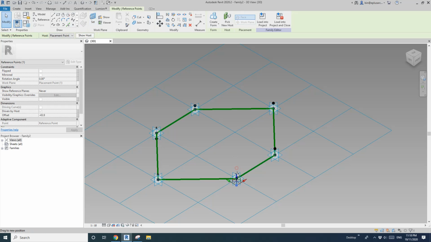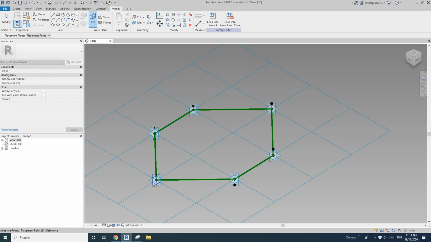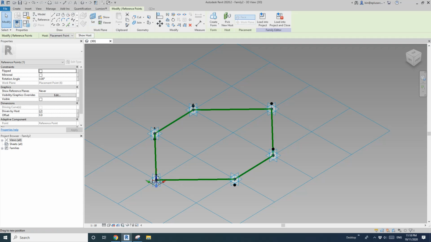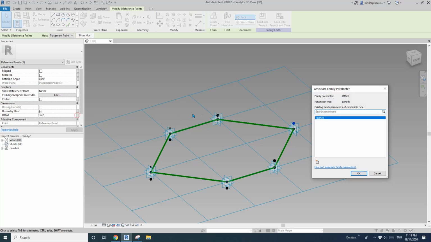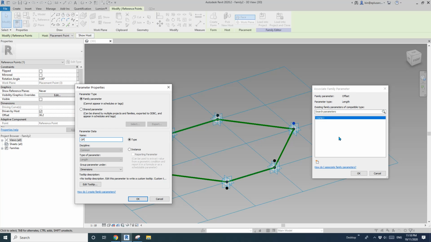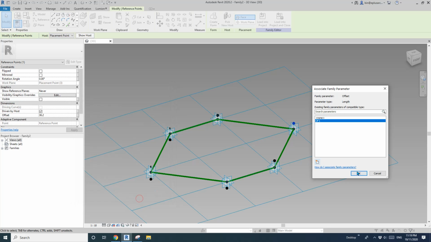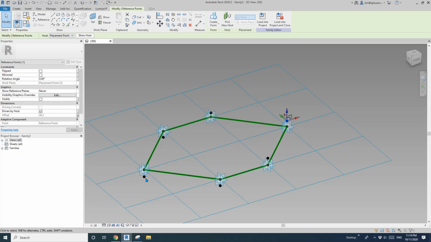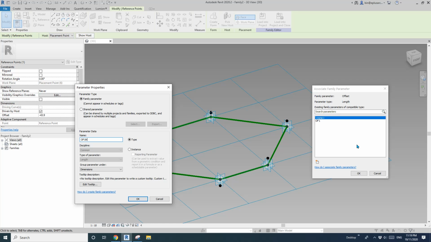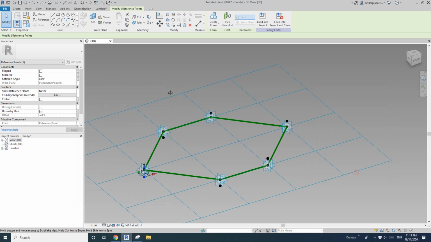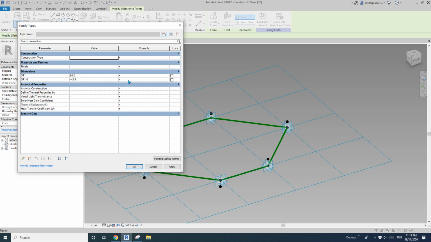This one, negative. Oops, wrong one. Set work plane, pick work plane, place it, and go the other way. Now we need to create a parameter, so this one, offset. I'll call it offset 1. Instance or maybe type. Okay, so this is offset 1, which means this one will be negative offset 1, so I'll create a new one, offset 1 negative. Type is okay, family type, offset 1 negative equals negative offset 1.